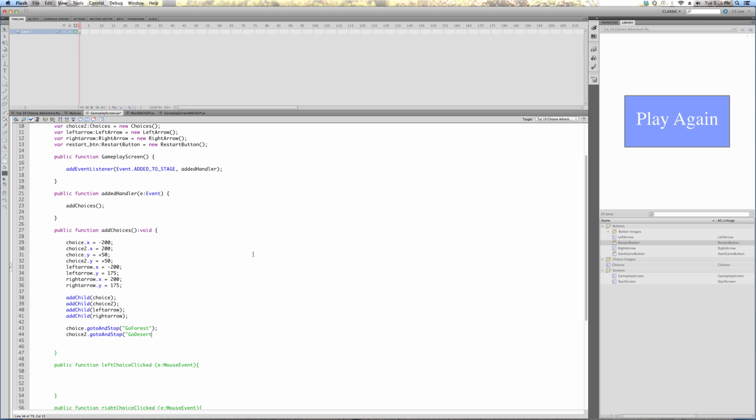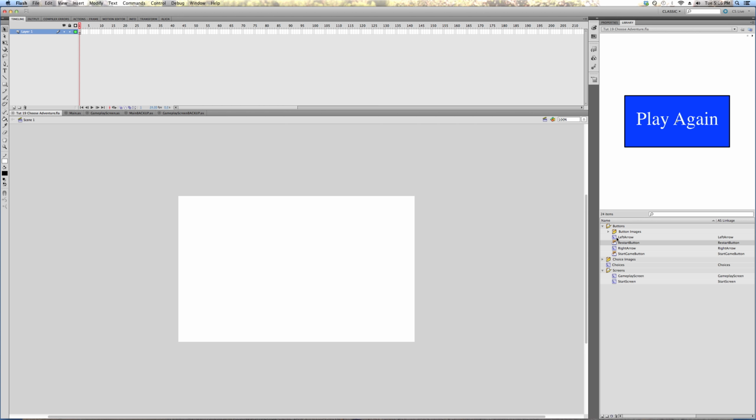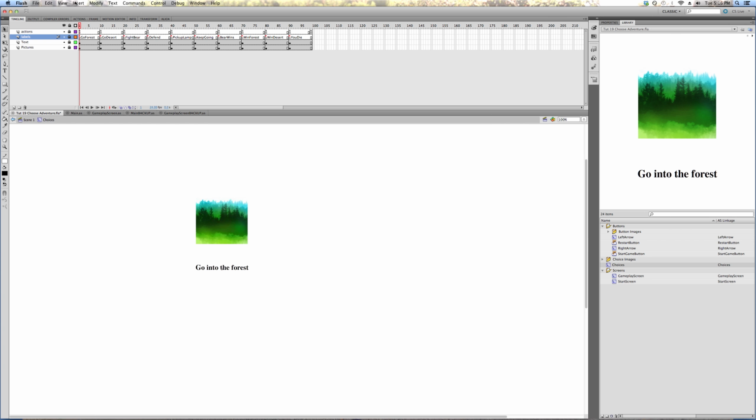This one is, and you can write these and make them whatever you want for your own memory and organization. Choice 1, the left one, go to the forest. Go forest is the name of the frame. Go there and stop. Choice 2, the right one, go to and stop. Go desert. Now these are frame labels that I just made inside the choices movie clip. You see right here, go desert. It's actually the first frame, which is why you were seeing it on both.